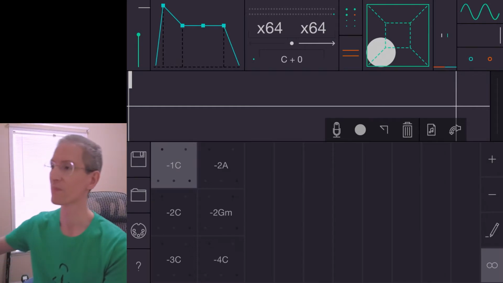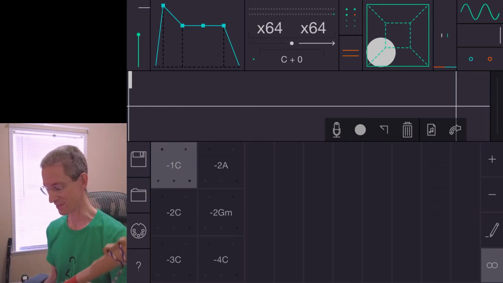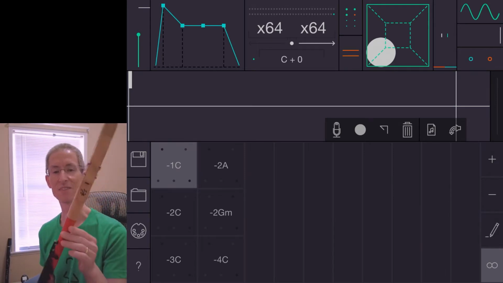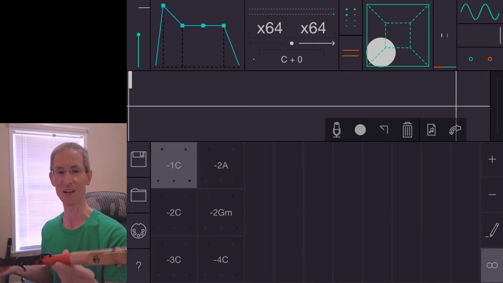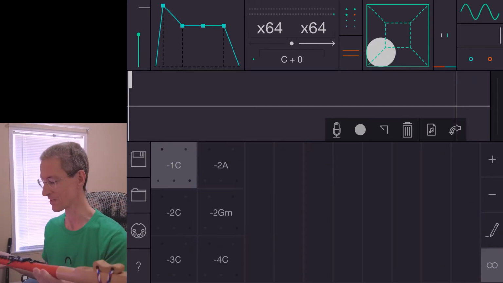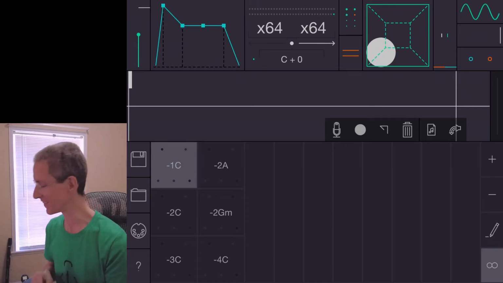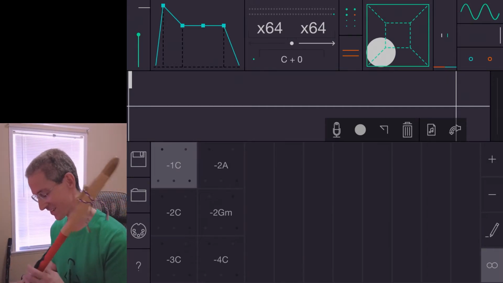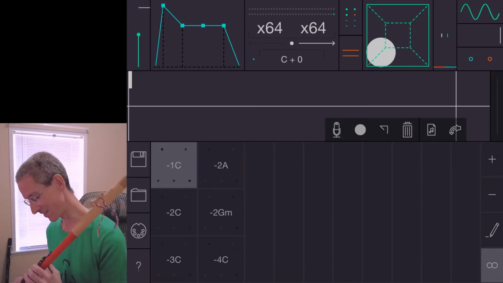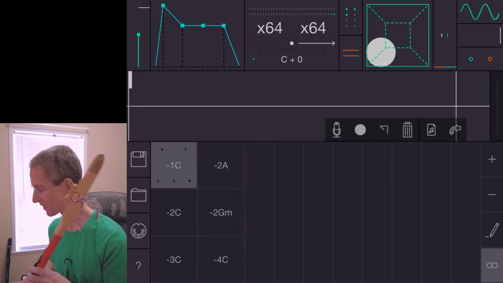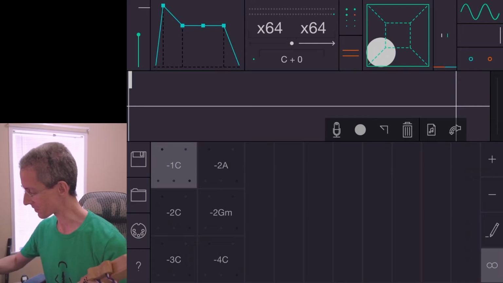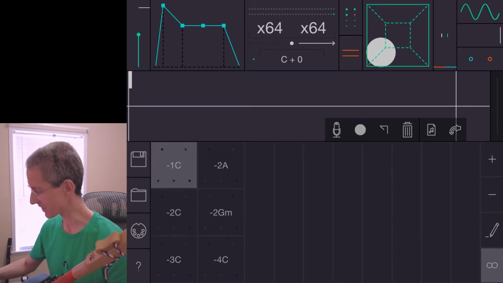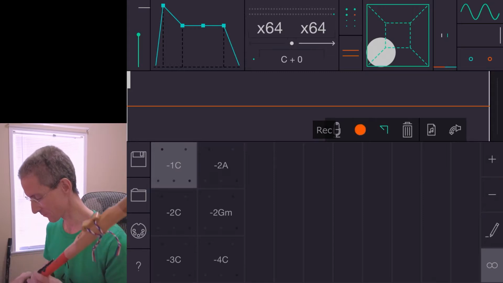Now, I posted a video recently on my unboxing of this RFK Philharmonic flute, and I'm not a silver flute player, so I can't do much with this yet, but I can play a note, and we're going to do that now. So let's see if I can get a note out of this and record it. All right, so we're going to start the record button. And let's see if I can get a D note out of this.